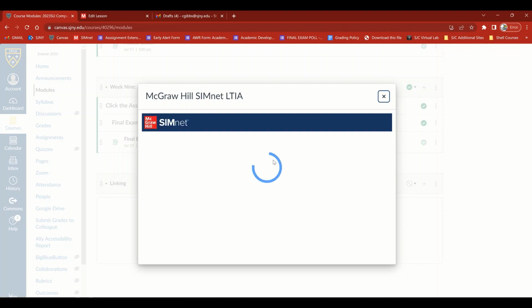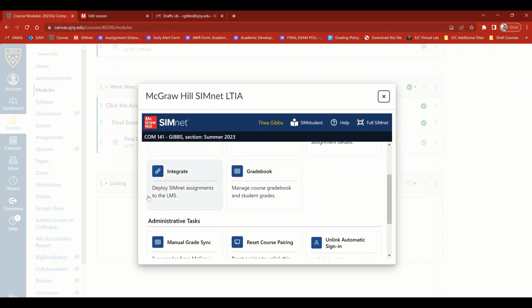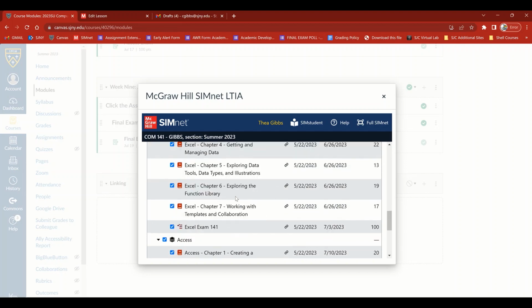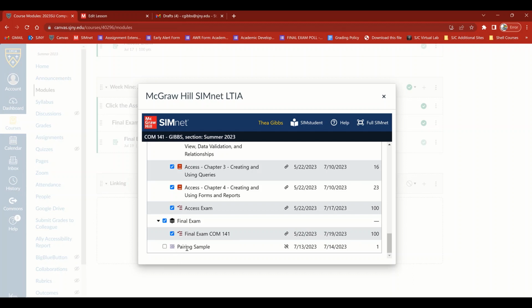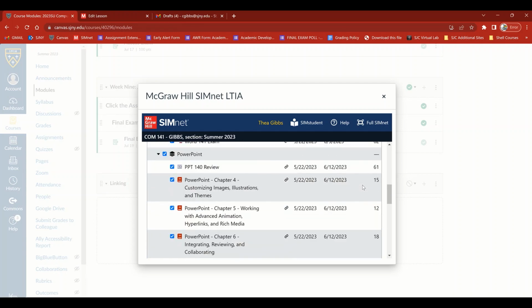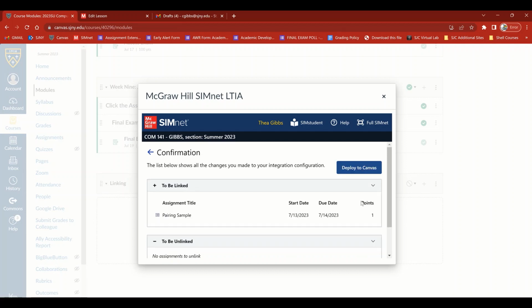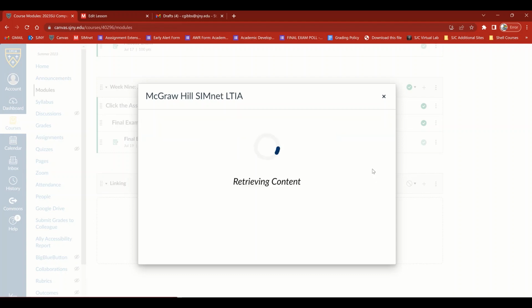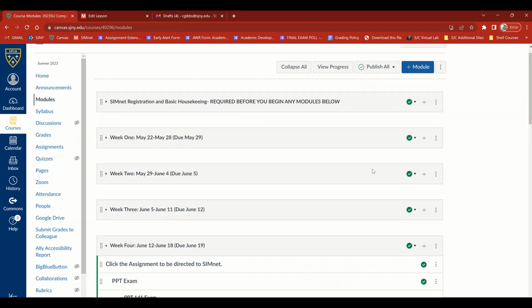And then we're going to go to where it says integrate. Right here, integrate. So you deploy SimNet assignments. So you click here, and it's going to find all of the assignments you have listed in your course. So if I scroll down, I'll find the pairing sample. Notice all these other ones have check marks. They've already been deployed. So I'm going to put a check here where it says pairing sample. I'm going to scroll on up and confirm the changes. To be linked, to be unlinked, I'm good to go, deploy. You give it a couple of seconds. And then you should be good to go.